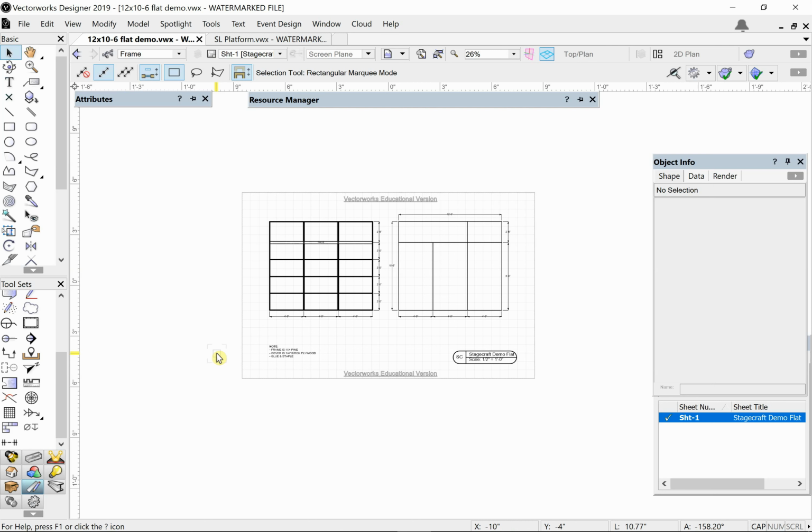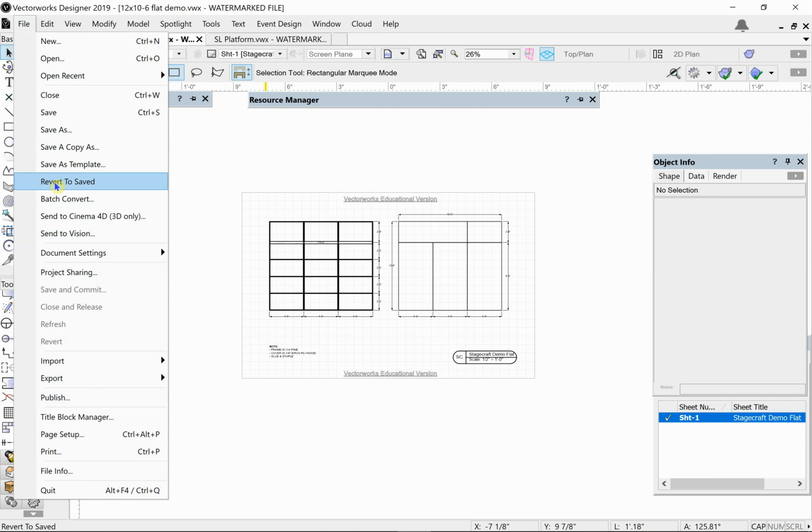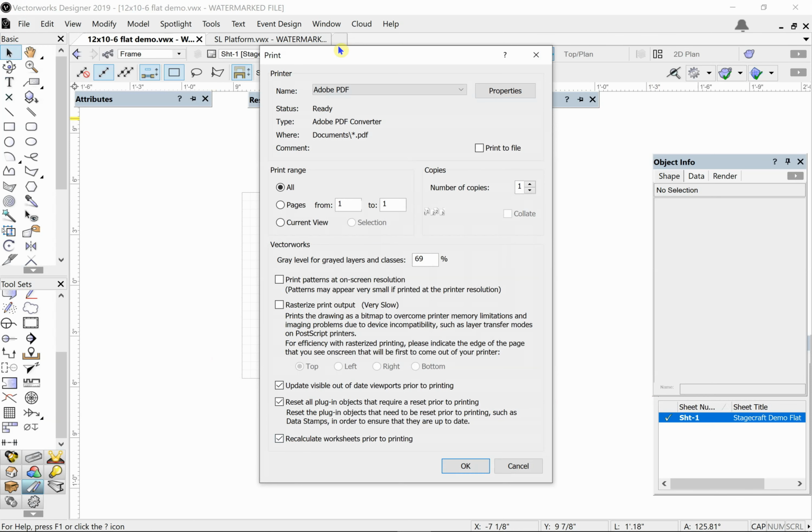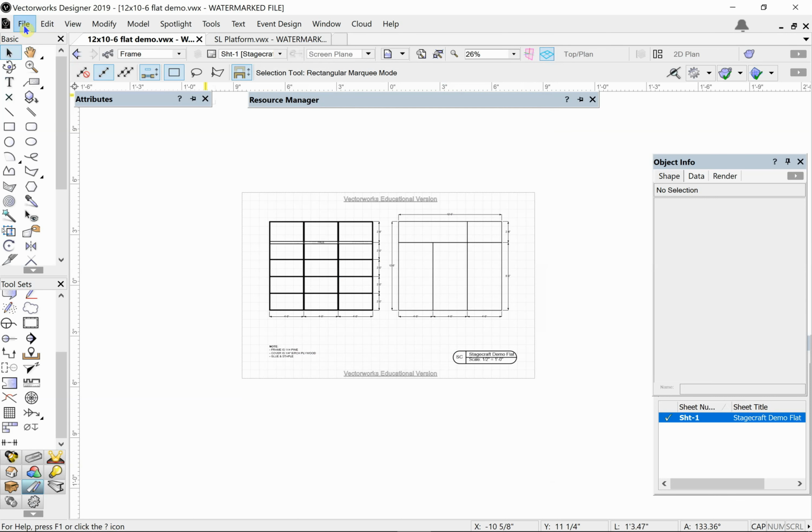So now I'm ready to print. If I wanted to print directly from the sheet layer, I could. If I'm in Vectorworks and my computer's connected to a printer, I can go to my sheet layer and just go to File and say Print. I don't have a printer connected, so I can't show you, but it's just like any other print dialog. In this case, it's wanting me to make a PDF file because that's the only printer I have connected. So anyway, I'll cancel out of that.